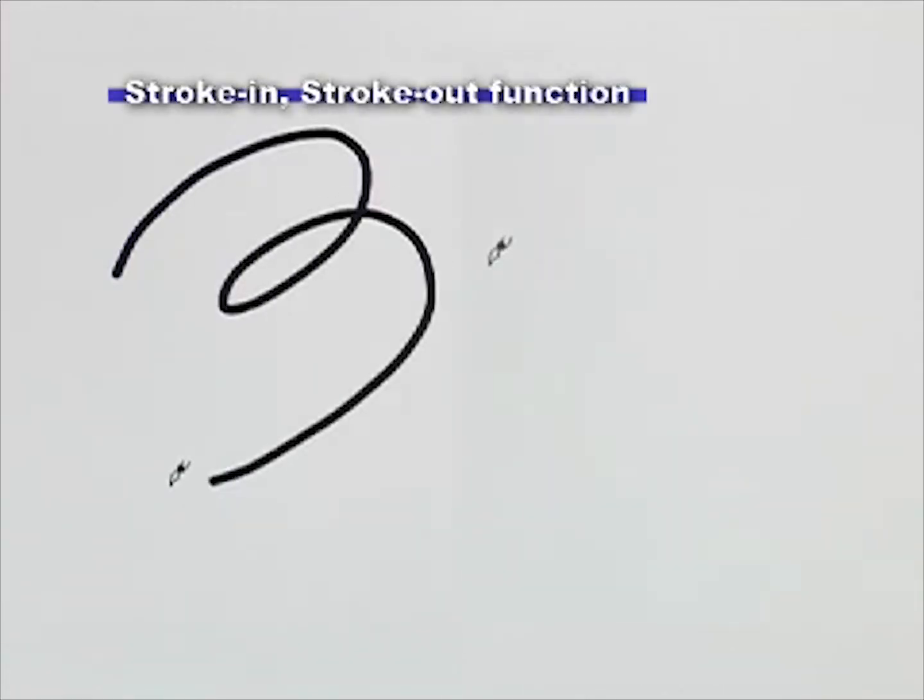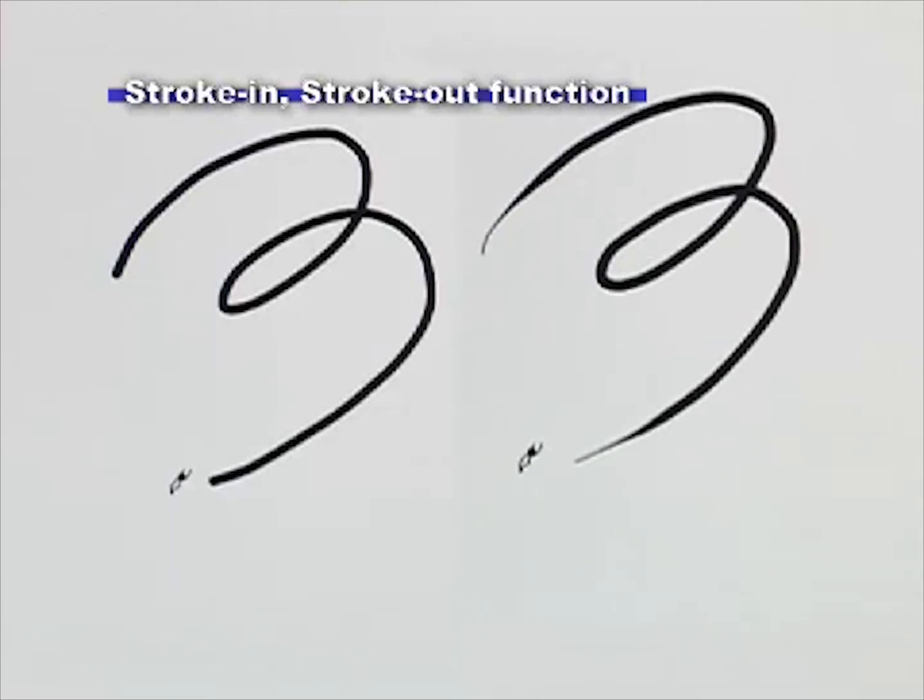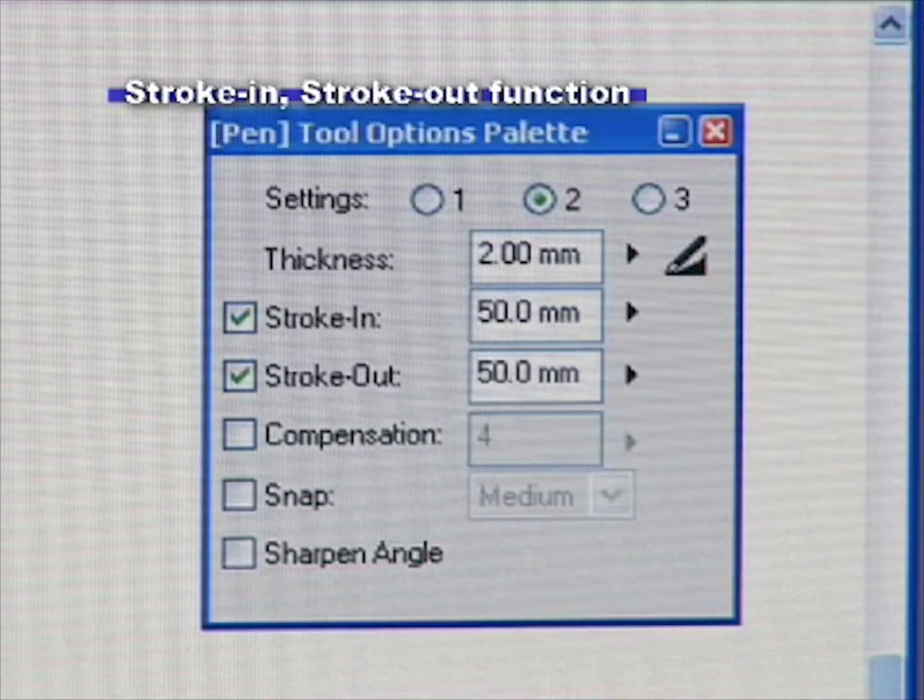The stroke in, stroke out function allows you to alter the line. You can gradually thicken the beginning or thin the end of a line, as if drawn using a dip pen.